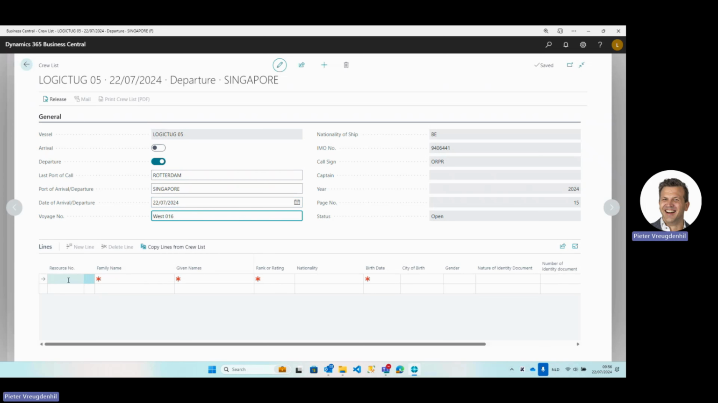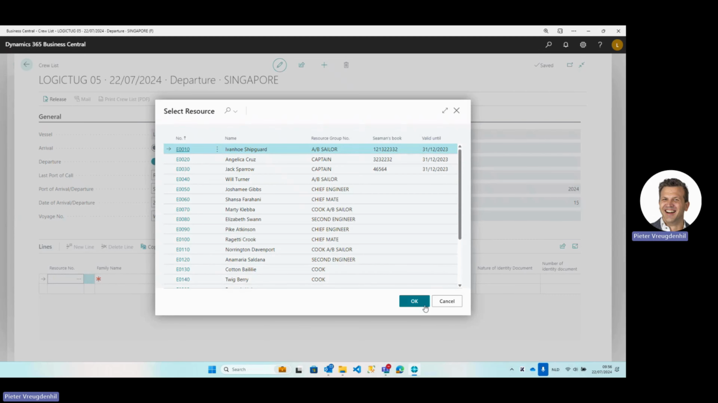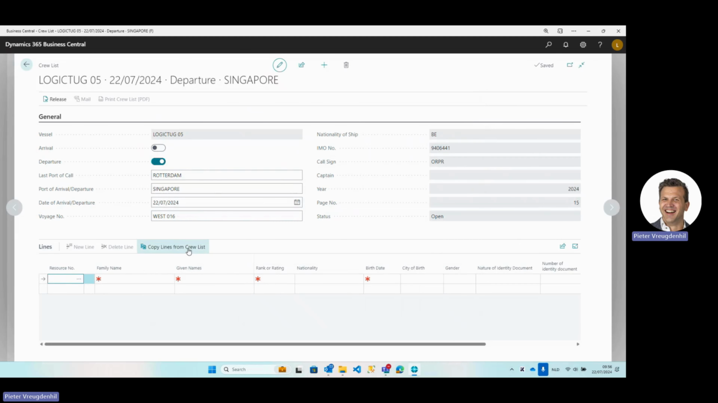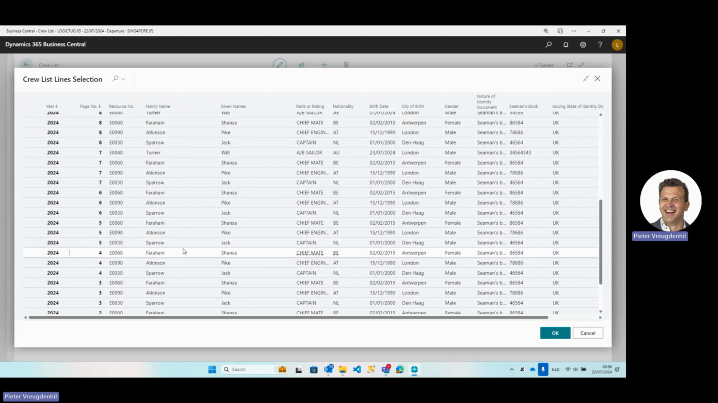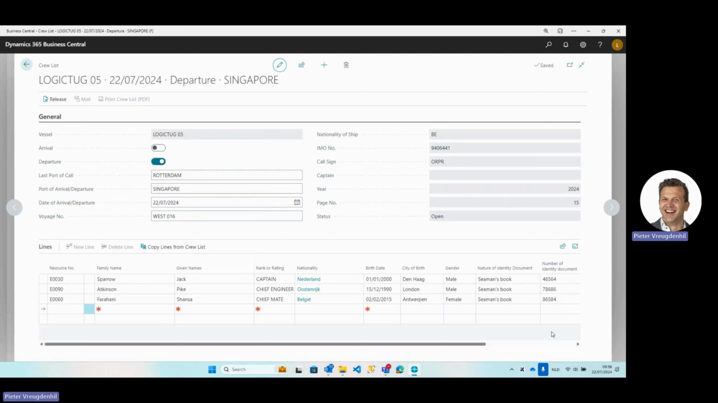The lines. We can either fill in the lines by selecting from a list, but what also is possible is that you copy lines from a previous crew list, saving you a lot of typing. So if you have maybe fixed crew on board, you can select the previous crew list when you are on board and automatically it shows you the crew list you have selected.